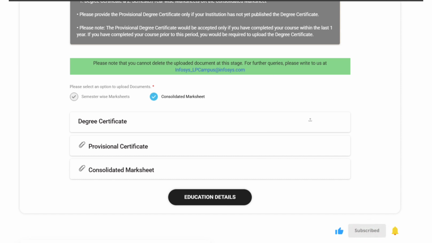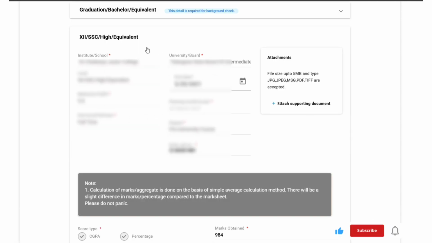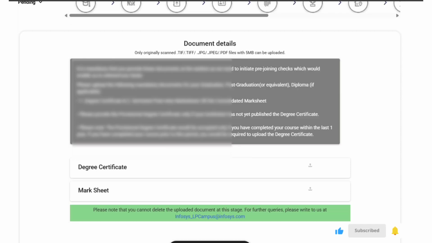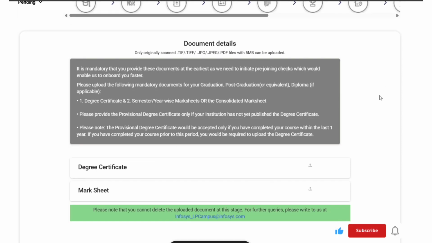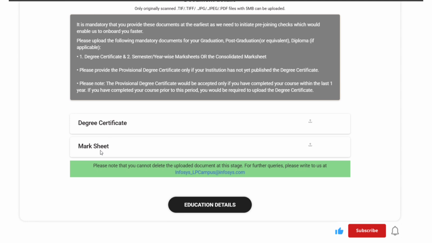Be careful while filling each detail. Coming to 12th, enter your details and upload your 12th memo here. And next, your 10th details, and upload your 10th memo here. Check your details twice before submitting.